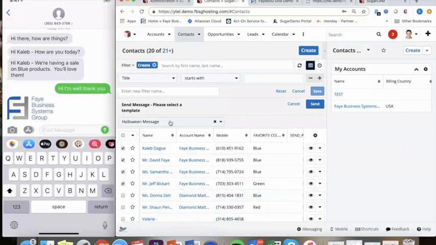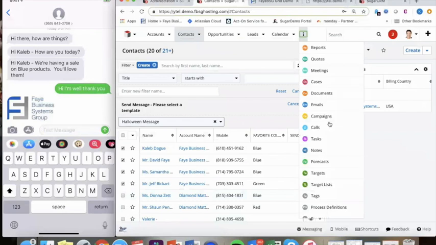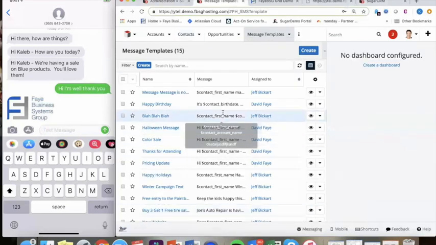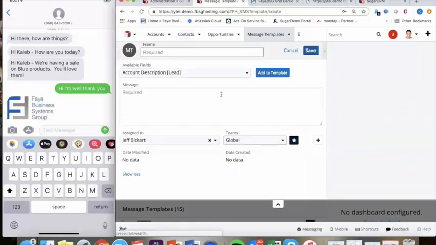Okay. So how do we create those templates? If I come up here to the top and I click on message templates, this is going to pull up all the templates that we've created. If I create a new template, this is where I would create it. So I can put in this testing for demo.